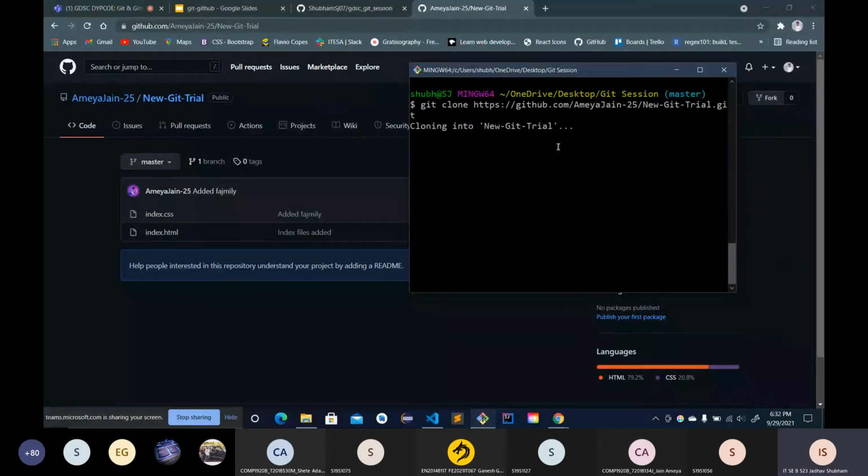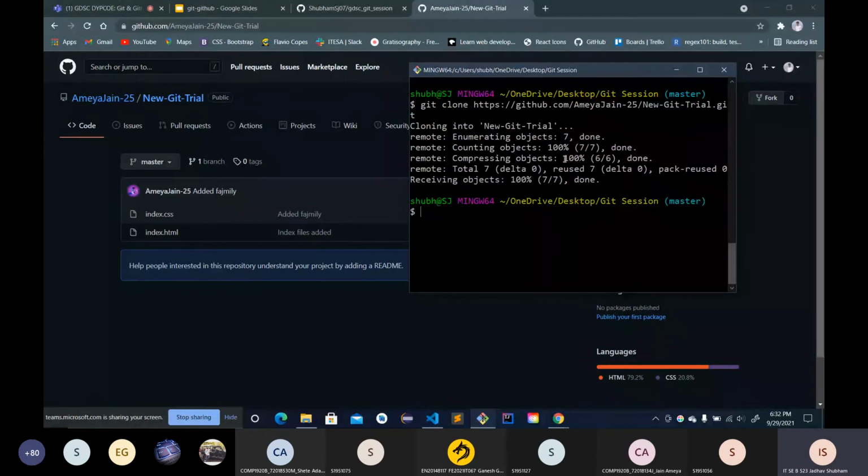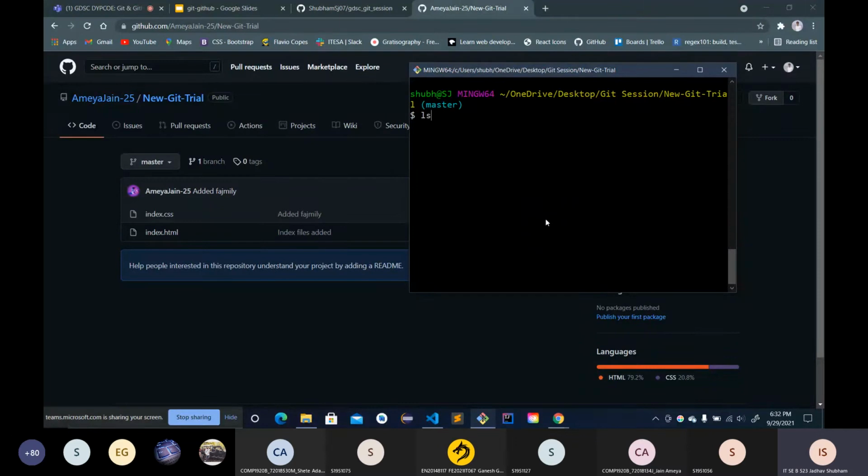Clone that repository. So this is how we can clone the repository. And now I want to move to this repository, so I can use cd, change directory. And to list down what files are there, you can also do Control L to clear the screen, and ls for listing down all the files and folders in that repository.